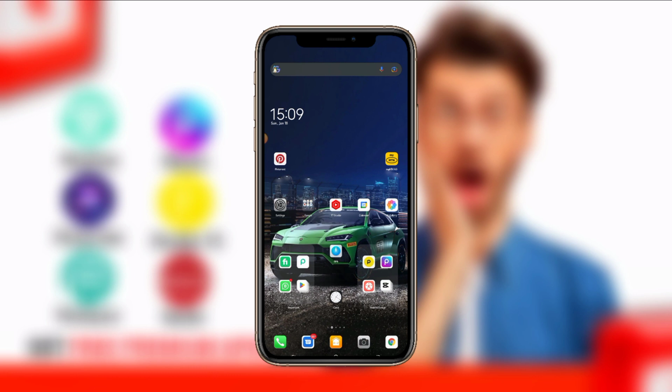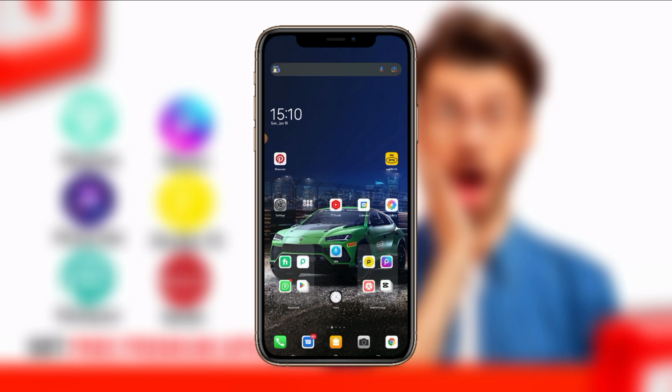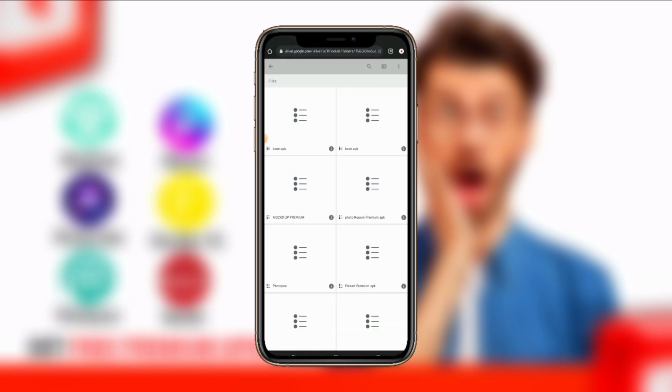In this video I'll be sharing with you guys some premium apps you need as a graphics designer. So I will be putting the link to download these apps in the video description. So as you can see, these are the apps.